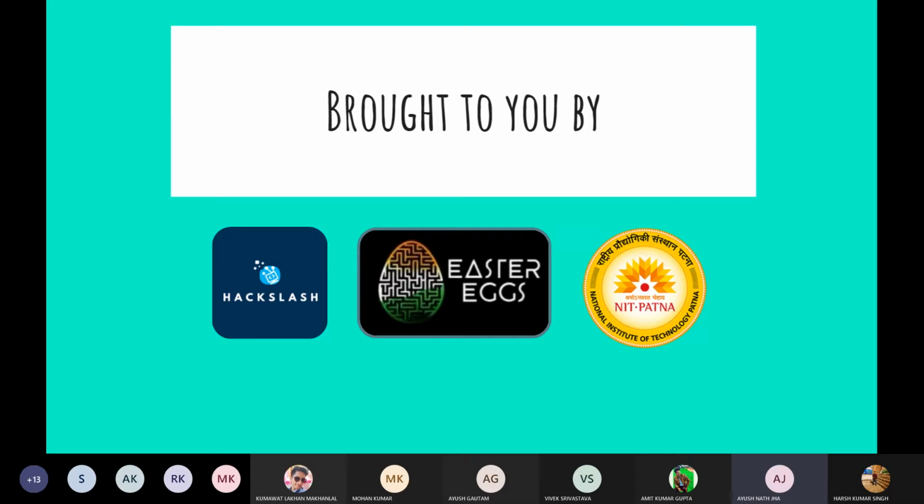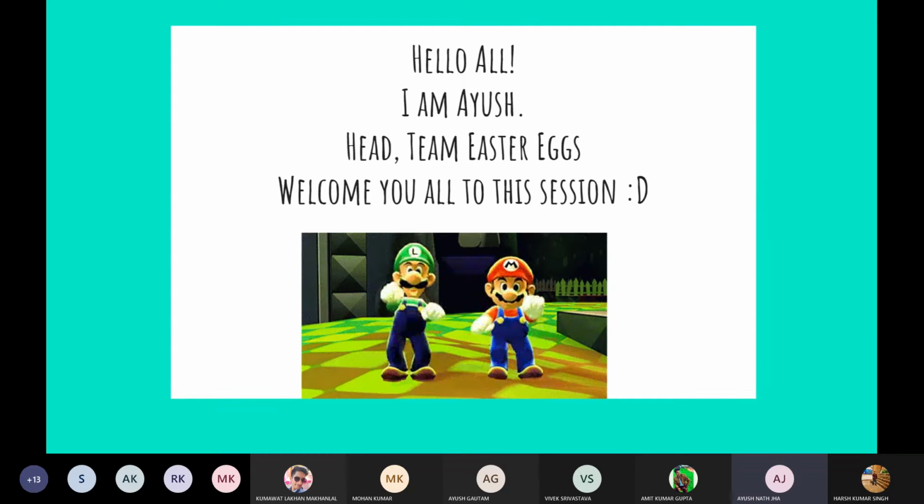So building on that further, this session we will be exploring some of the basics of game development. The last session was the qualitative aspect of game development. Today we are going to dive into the quantitative aspect, where we look into the particular components that make up a game and contribute to game development as a whole. My name is Ayush. I am the head of Team Easter Eggs, and I welcome you all to this session with my two friends Mario and Luigi. I hope you know them.